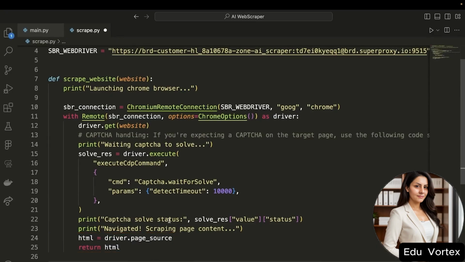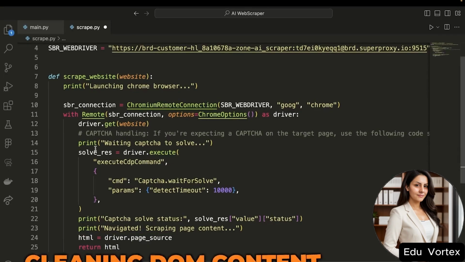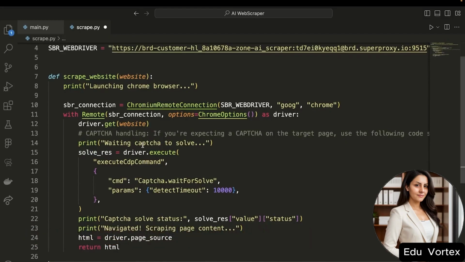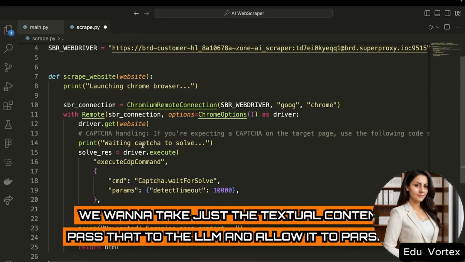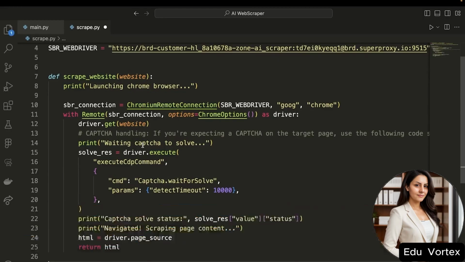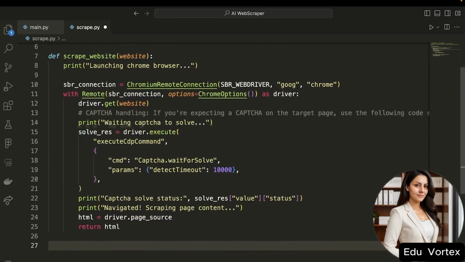Let's continue on now with the rest of the tutorial because we're able to actually grab this HTML source. Okay, so now that we have the HTML source, what we want to do is clean this up a little bit and make sure that we're not grabbing things like script tags and style tags and all these other pieces of content that we don't want to pass to the LLM. The idea is we want to take just the textual content, pass that to the LLM and allow it to parse it so we have the fewest tokens possible, and we can reduce the amount of characters or batches that we need to submit to our LLM to get a valid response. You'll see what I mean in a minute, but for now I want to write a few helper functions that will clean this HTML for us.